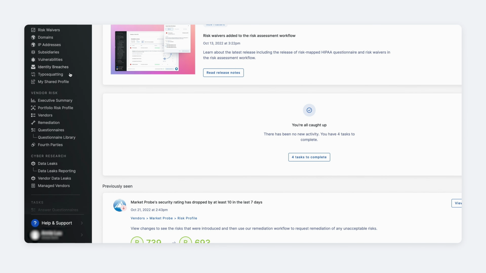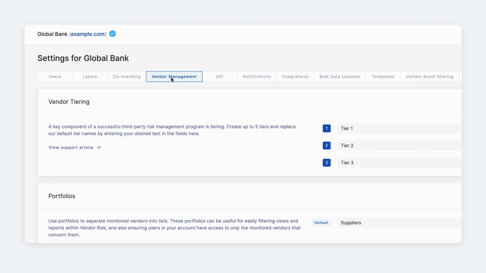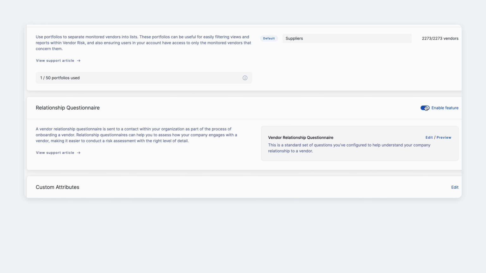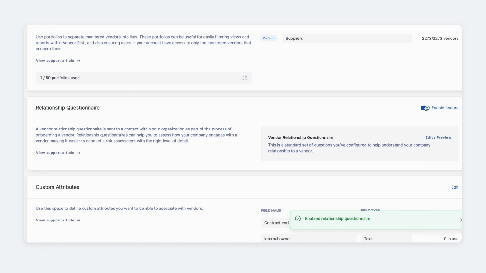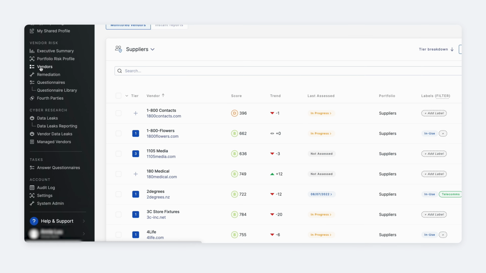To set up this questionnaire, I click on Settings, and then the Vendor Management tab. Here, I can use the default vendor relationship questionnaire that's available and edit or customize as required. Once started, the relationship questionnaire can be found on the vendor summary page for a particular vendor. Once I have the required information, I can start assigning tiers to the vendors I'm monitoring. One way to do this is to go to the vendors screen and click on the plus button next to a vendor in the tier column.